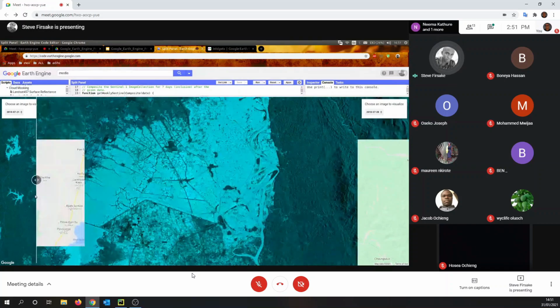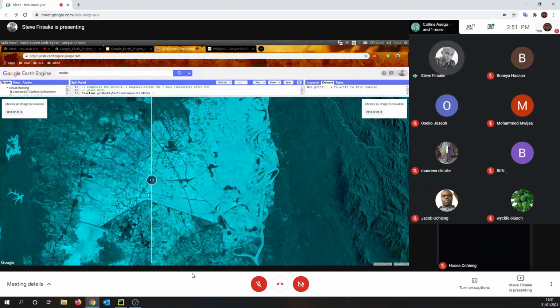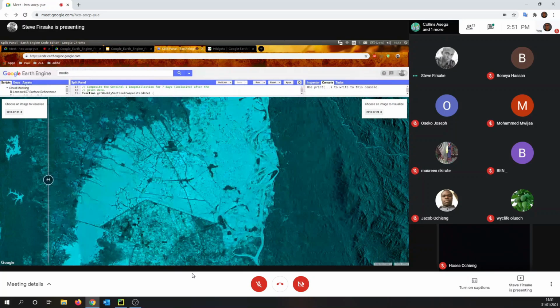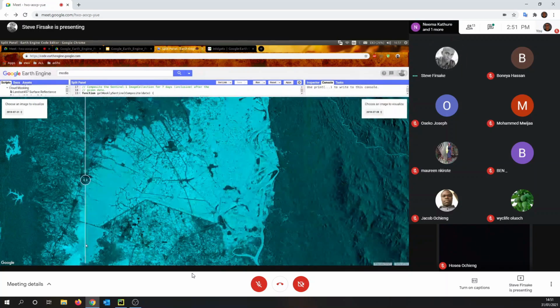So this is the split panel, and the linker also works here. It links both sides of the screen, so you can see when it flooded. Actually, these two images are only 7 days apart. This is 2018, July 21st. So between the 21st and 28th, this river flooded, and you can see what happens.